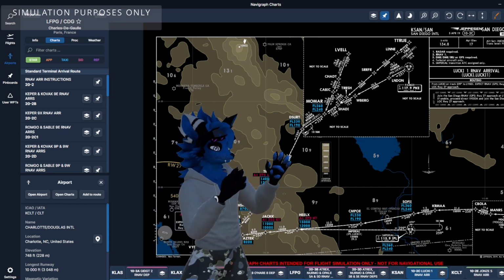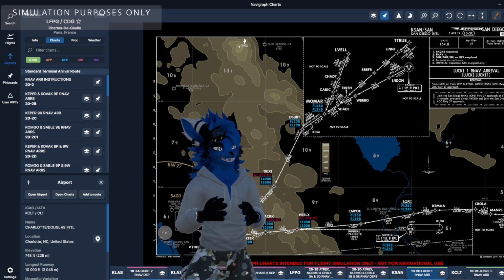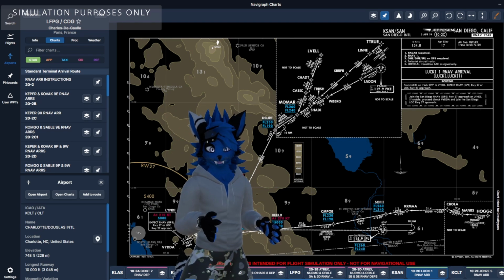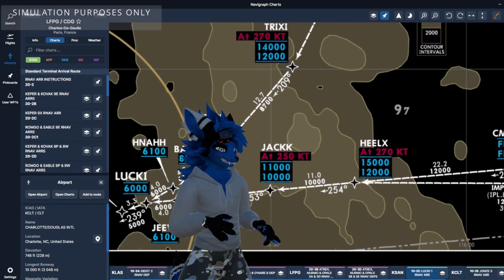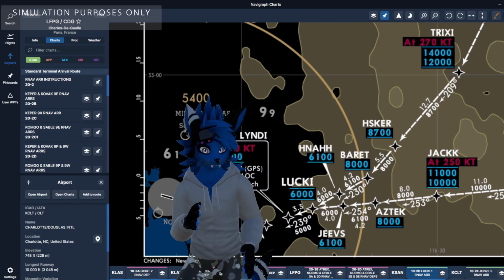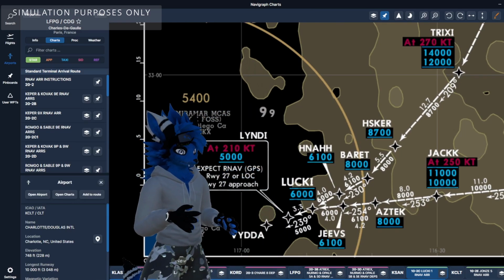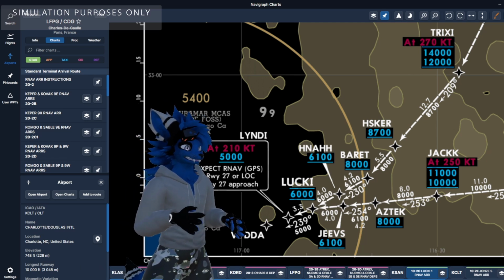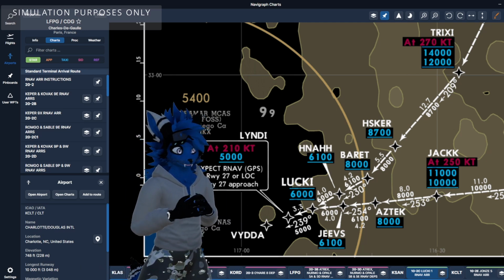So you can see there are several different transitions that we could fly on this arrival depending on which direction we are approaching from. But they are all going to lead us down to the San Diego airport way over on the lower left-hand side of the chart. Now, at the very end of this arrival, we have Lindy. So there's a speed and altitude restriction at Lindy, and it says expect RNAV runway 27 or localizer 27 approach.